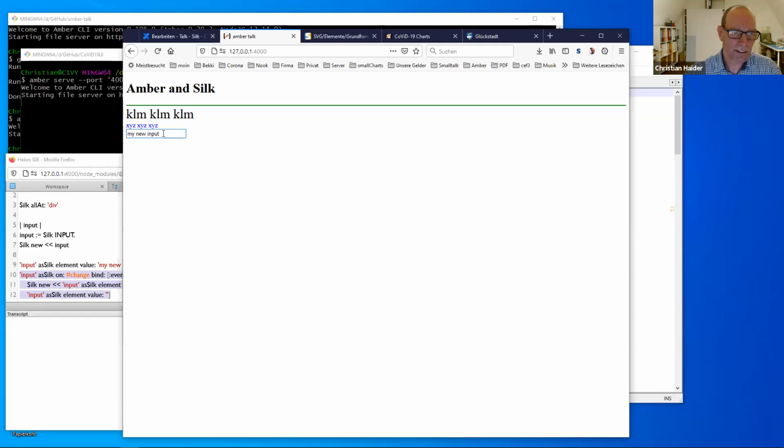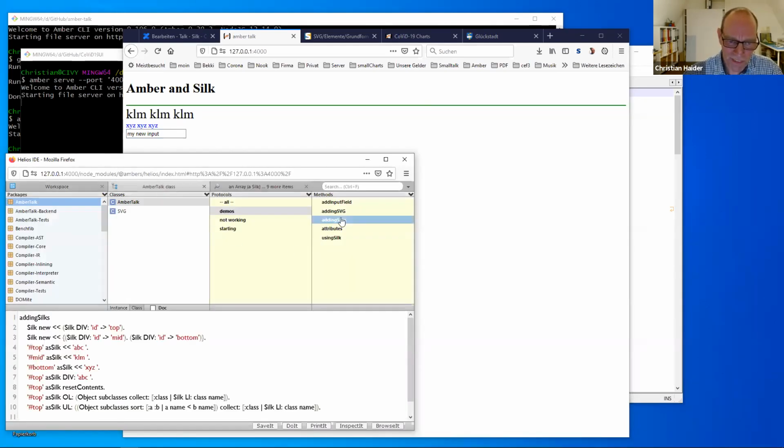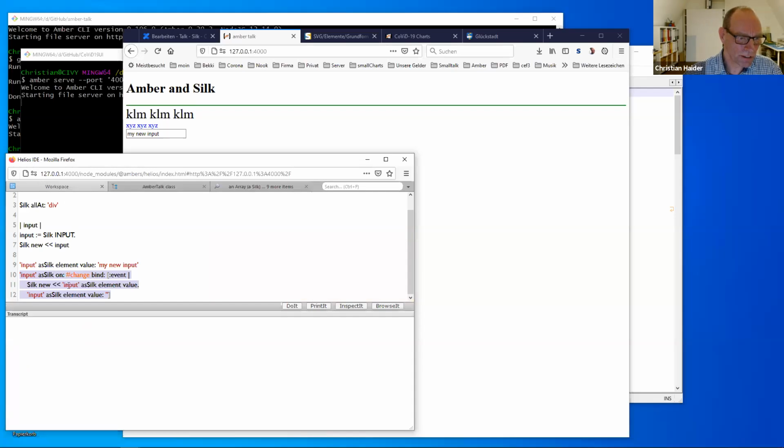So now let's see. Of course, bad memory maybe. Input field on change. That should work. Why shouldn't it work? Why doesn't it work? Can anybody see the error?